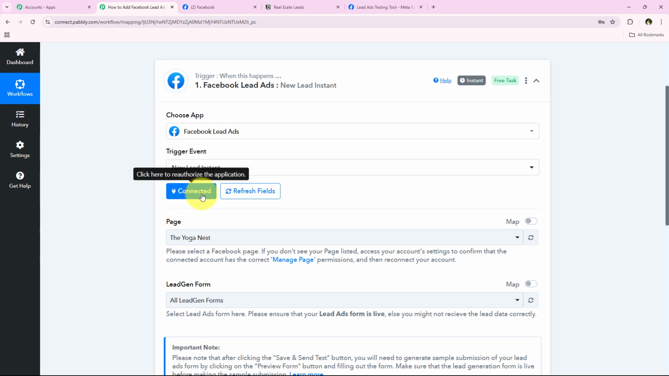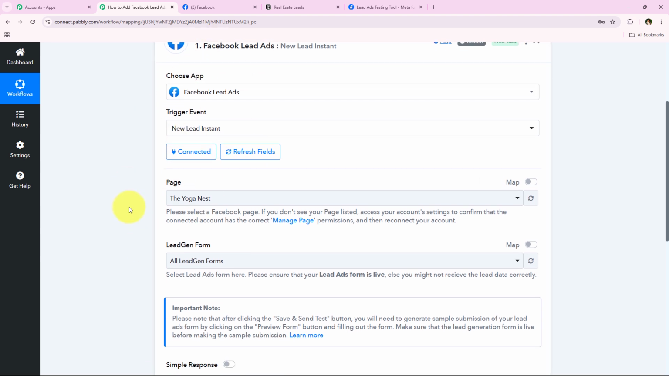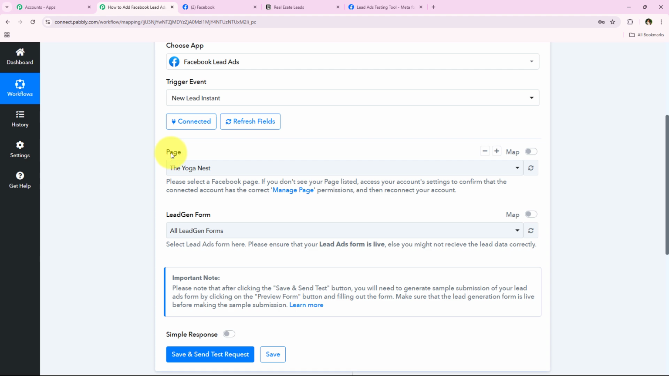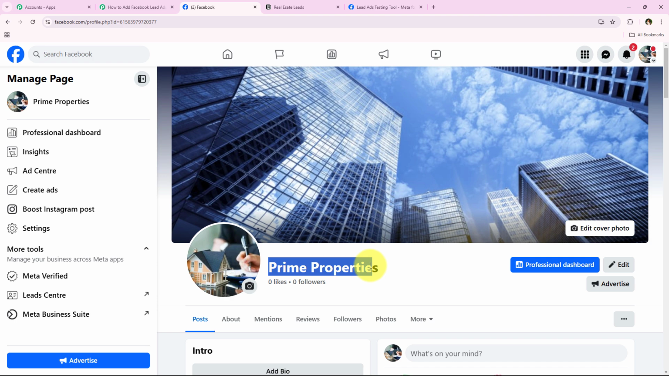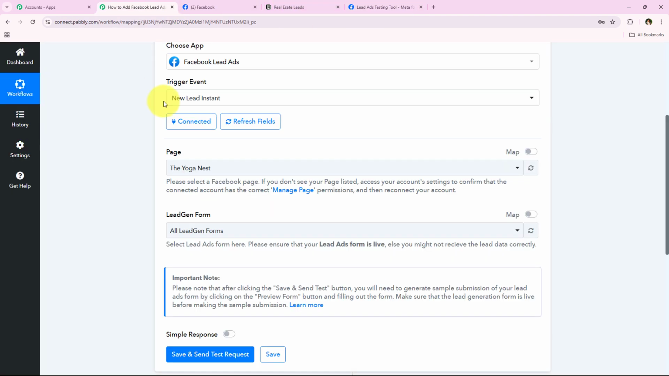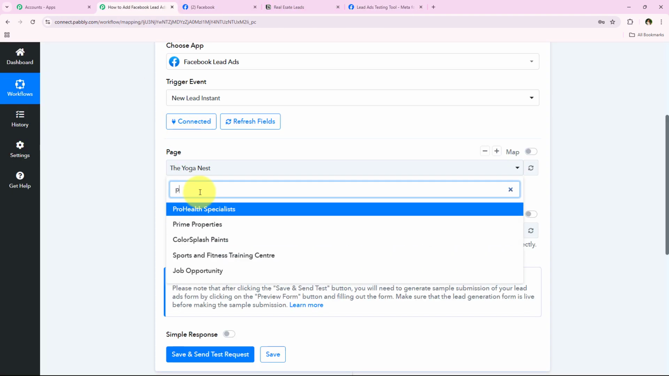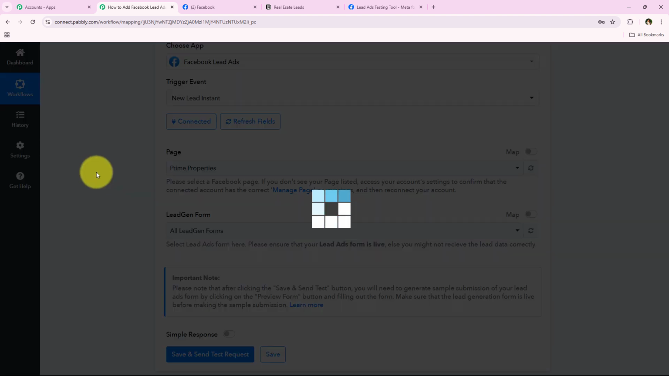Over here you can see connected, and after connecting this Facebook lead ads with our Pabbly Connect's workflow, it is asking me for the page and the lead gen form. So as you can see, the name of my Facebook page is Prime Properties, right? So we're going to select the same right over here in the page, which is Prime Properties. So I'm going to look for Prime Properties and then we are going to select it.